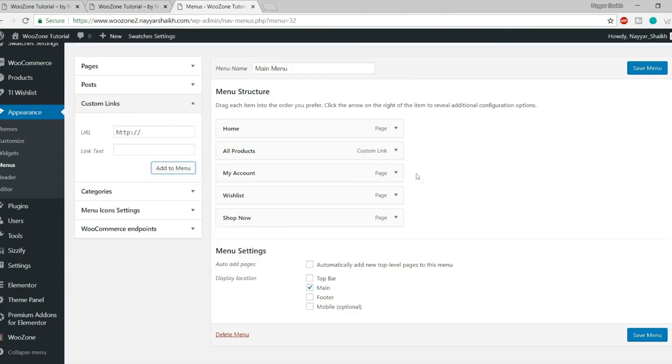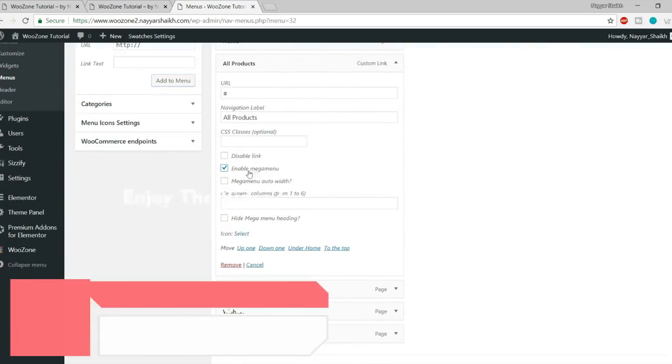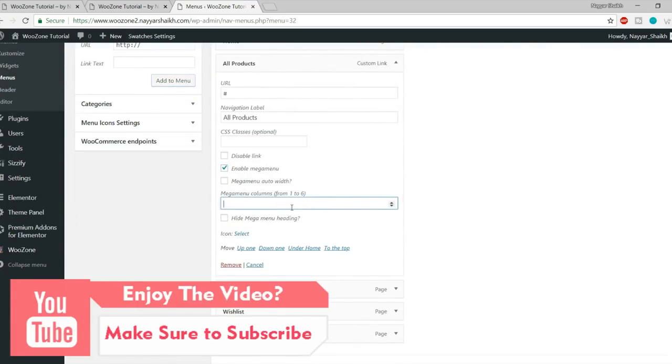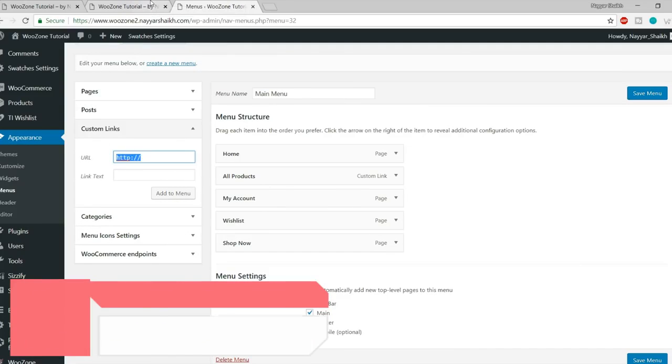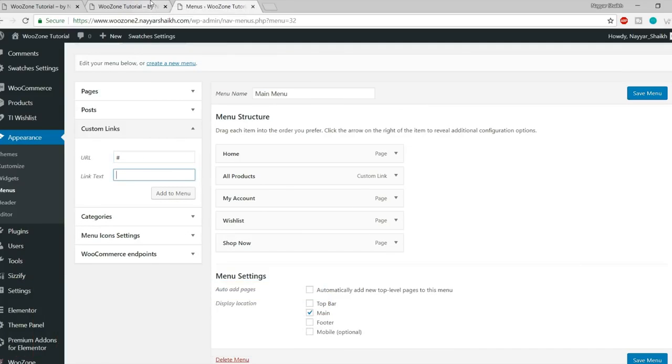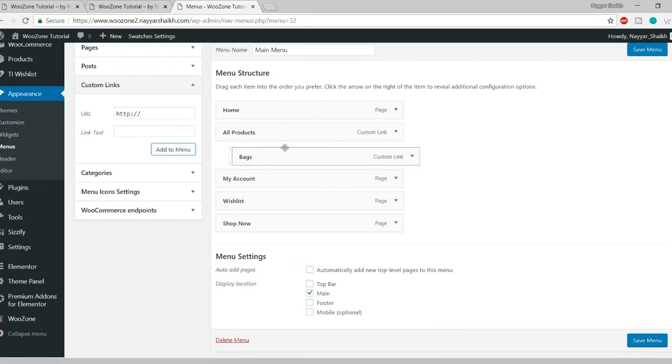So first let's enable mega menu. So under all products, I'll open this, expand this, and I'll enable mega menu and the number of columns I want. So I want 5 mega menu columns. Okay, and let's add the first column. So maybe in the first column we want to show all the bags. I'll type in bags. Okay, this is for the first column. I'll bring it under all products.